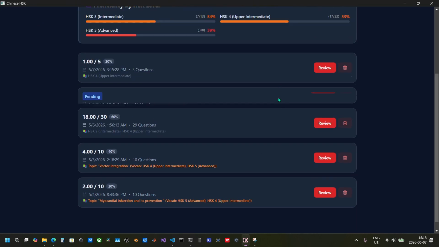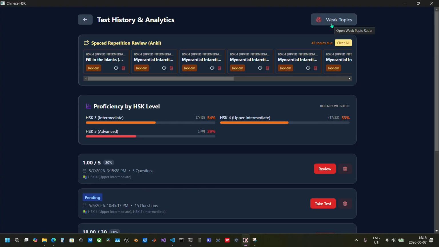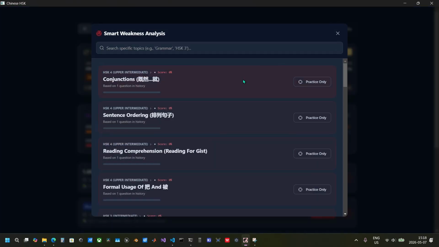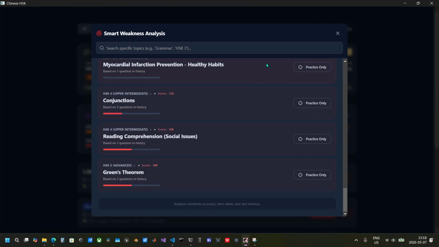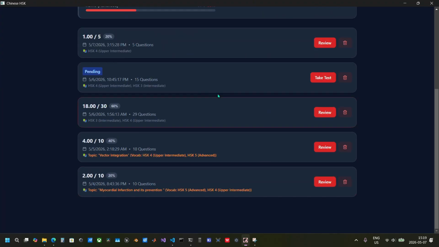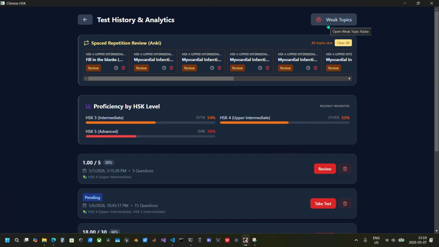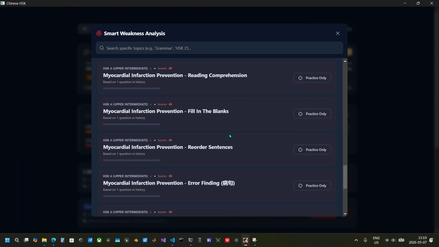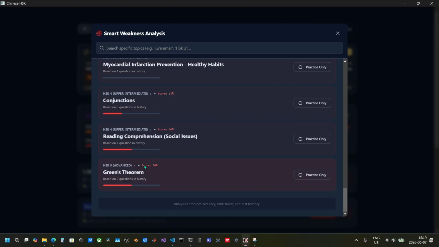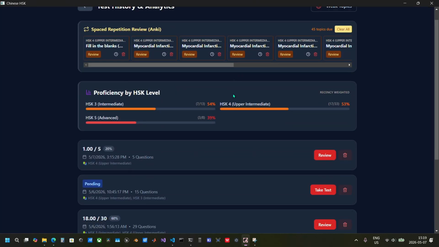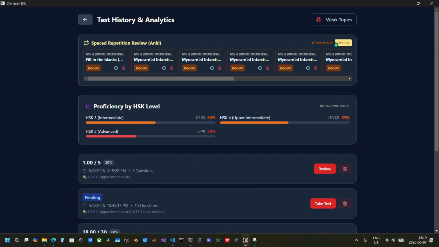And there's a weak topics button here, which you click, and you can see whatever topics you have learned so far in all the tests that have a percentage score less than or equal to 70. I think 70 or 80, I don't remember right now. I think it's 70.